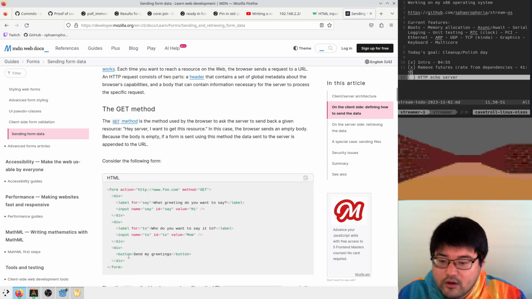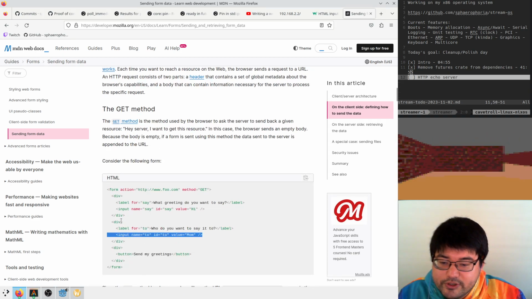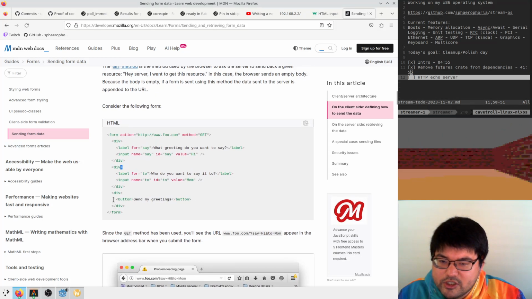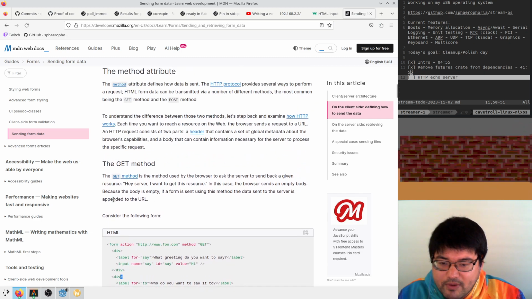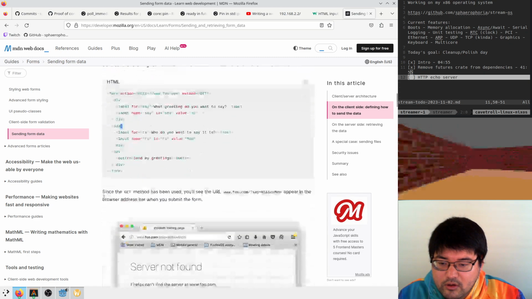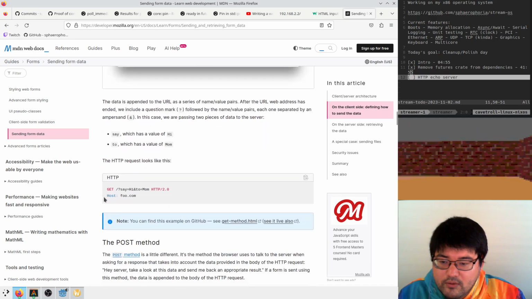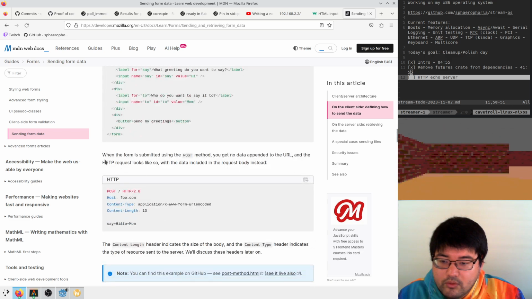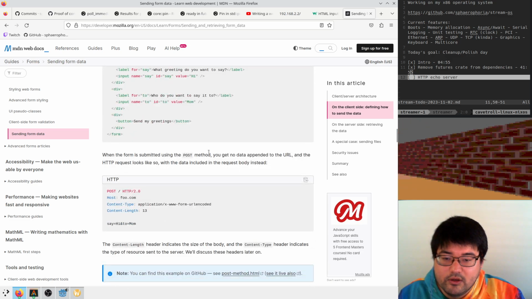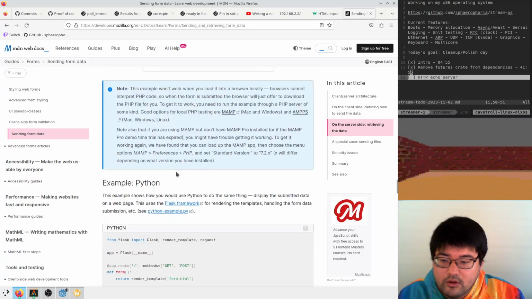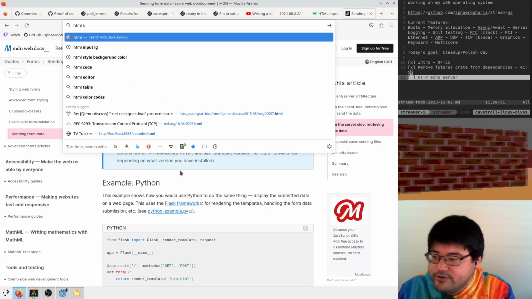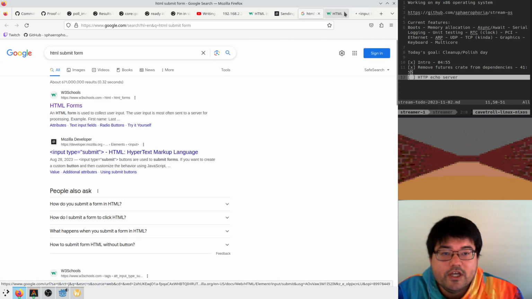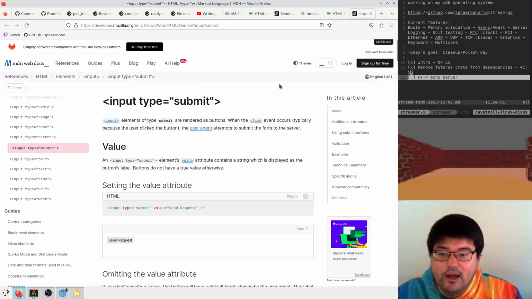And I have inputs. Great. And then a button that they just know is automatically connected. Maybe? How does this work? When the form is submitted using the post method, you get no data. HTML submit form. Oh, input type equals submit. Aha!